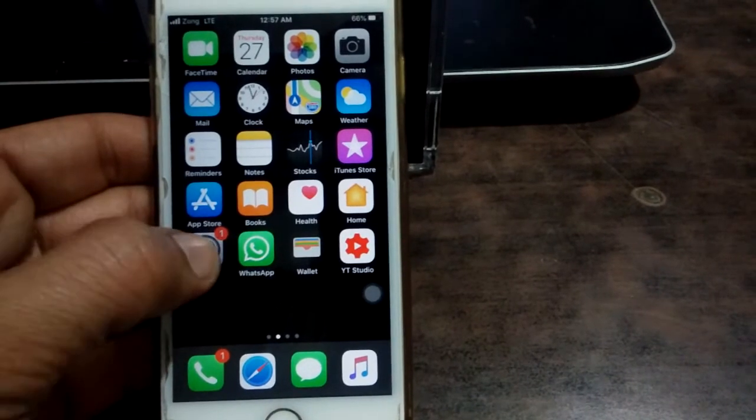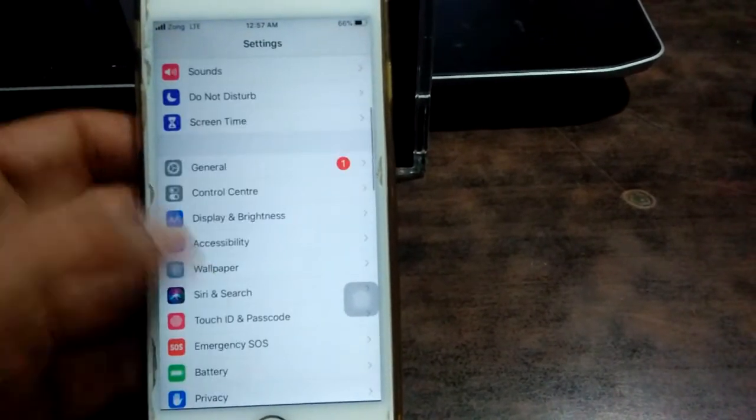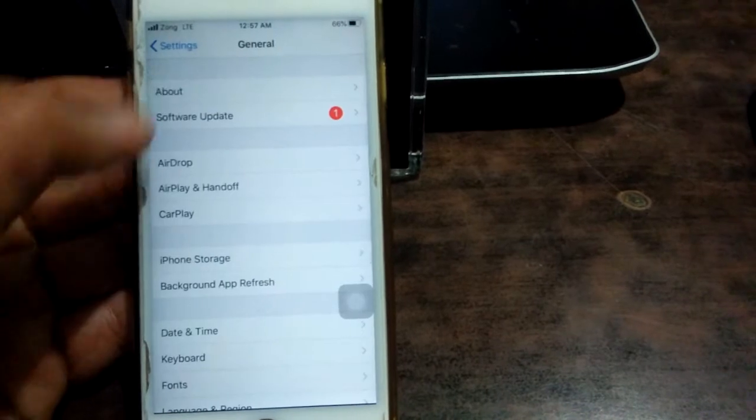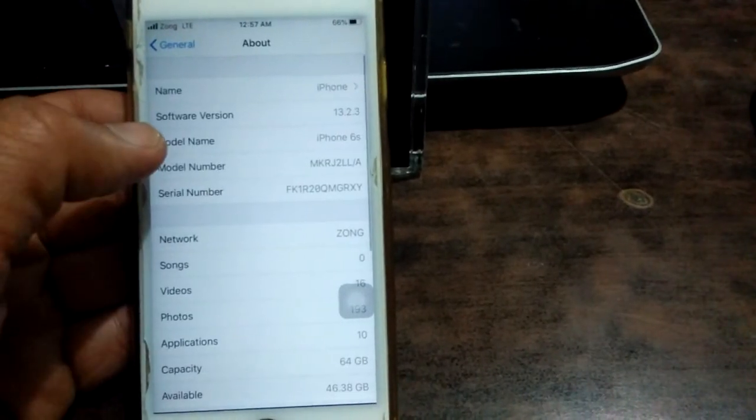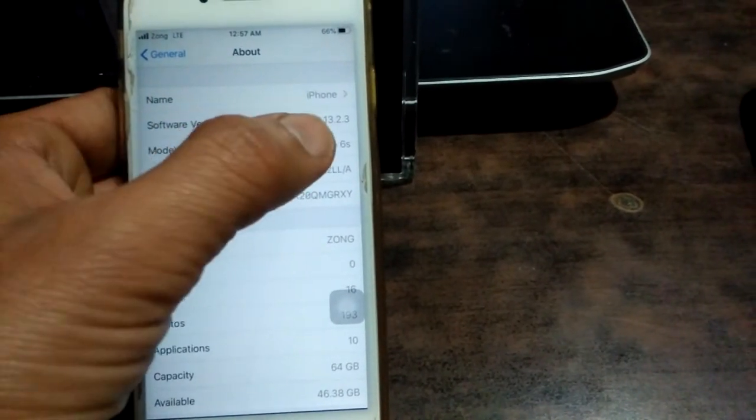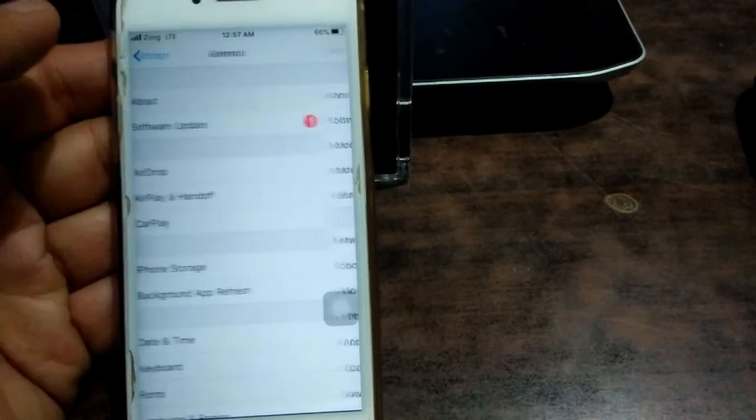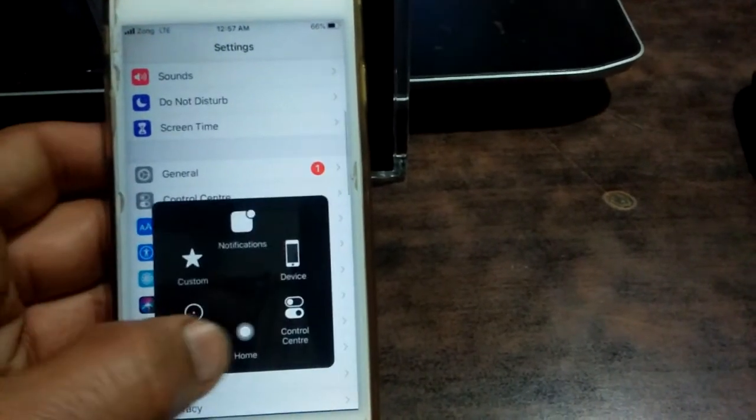First of all, we are going to check the software version. Go to Settings, General, tap About. Right now the software version is 13.2.3. Let's go to the video.